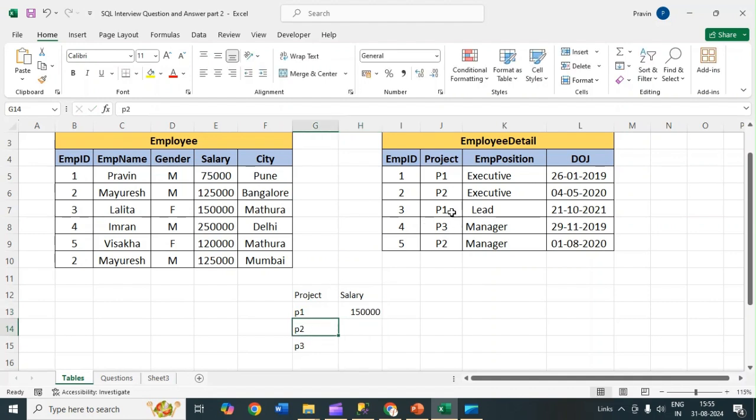Then moving next to P2, employee ID 2 and employee ID 5 are working. Employee ID 2 is Mayuresh, salary 1,25,000, and employee ID 5 is Vishaka, salary 1,20,000. If we check these two salaries, 1,25,000 is the maximum salary. After that, for P3, there is only one employee working, so we can directly take the salary for that employee. Employee ID 4 is Imran and the salary is 2,50,000.